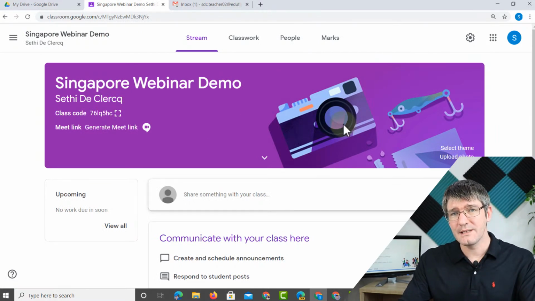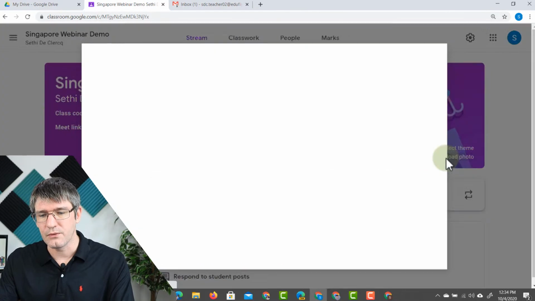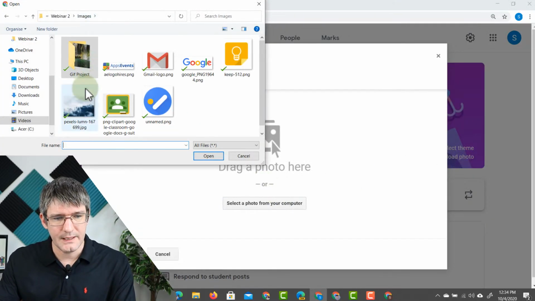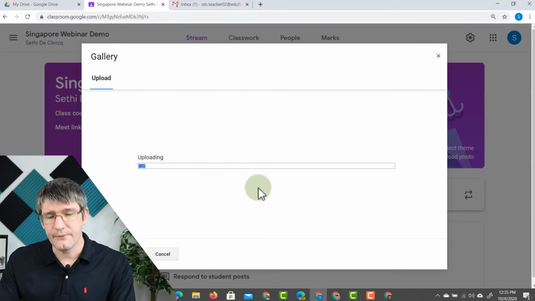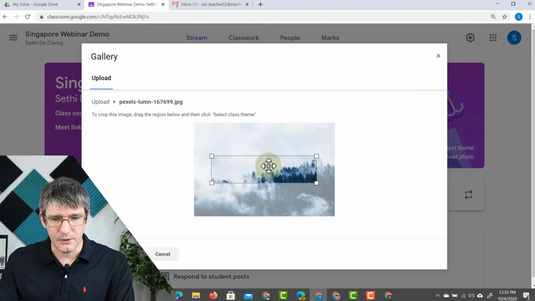Now, what makes a header even more attractive is when it's customized. Now you can customize this with anything you want. I'm going to upload a photograph and I'm going to customize it with a beautiful photograph I have on my hard drive. So let's go ahead and just find that photograph. Here we go. This is a photograph taken off of the Pexels website, and we're going to just upload that.